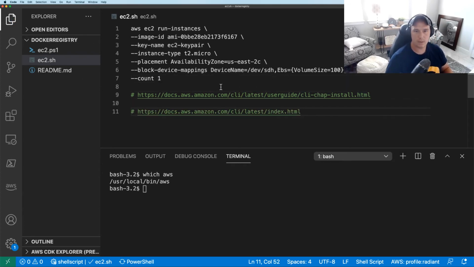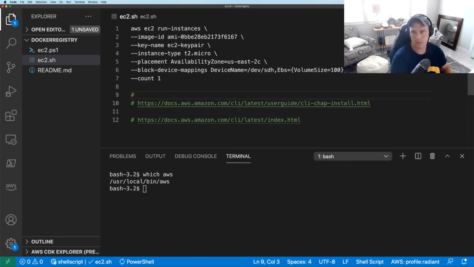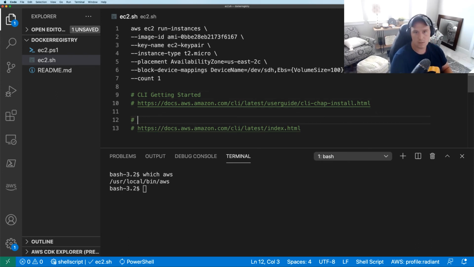All right, so what do we got? We'll comment this out and we're going to call this the CLI Getting Started. What do we got here? We've got the CLI reference docs. So we'll get that to you. We've already installed.